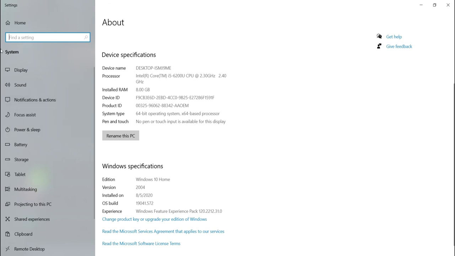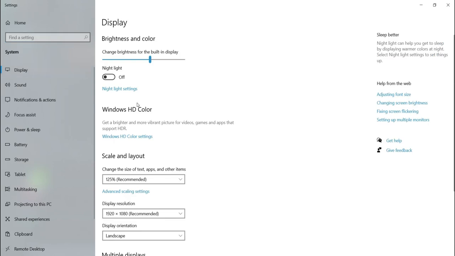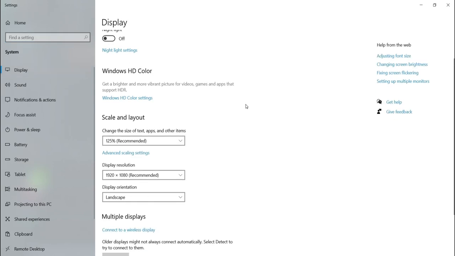And as well, you need to check also the resolution. They don't tell you there, but you should have 1920 by 1080. So that's the way you can check your computer and see if it fits the minimum requirements.